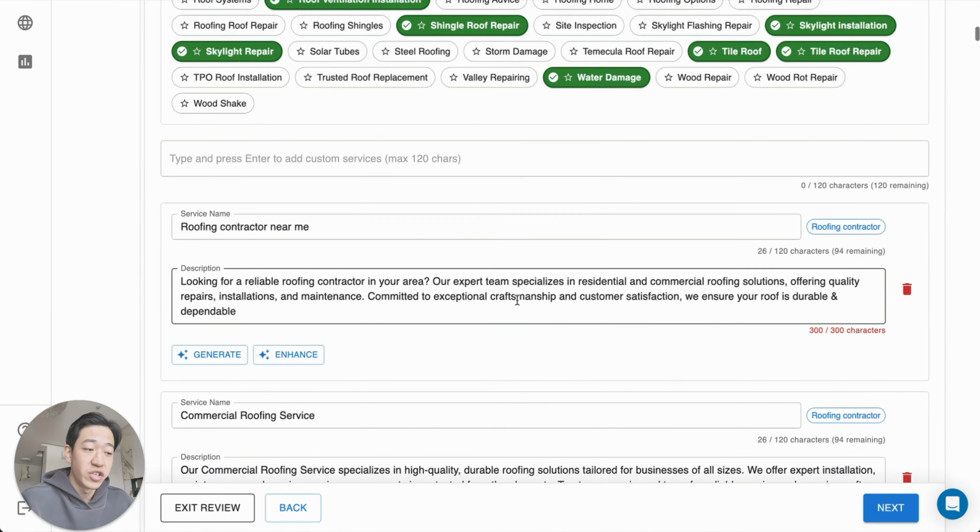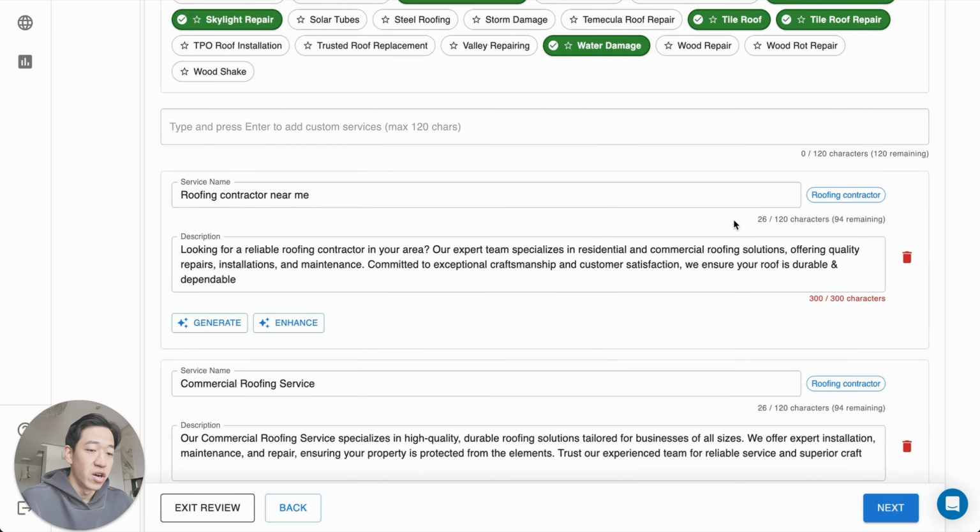And for every single category, you can only have 100 services. So as you can see here, we have roofing contractor. And we always add a description. You need to add a description for all the services you add. And most local businesses actually miss this step and it affects their rankings a lot.